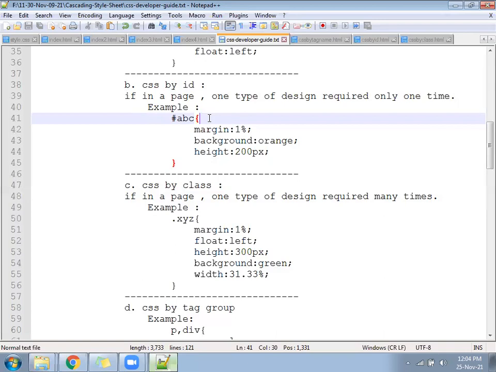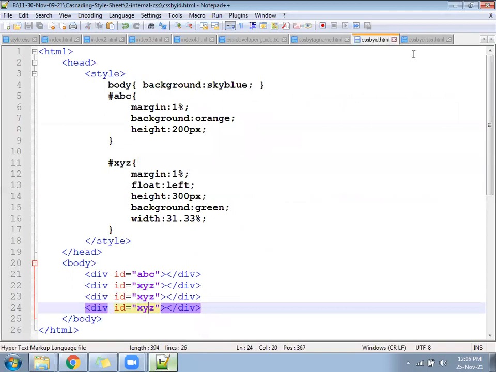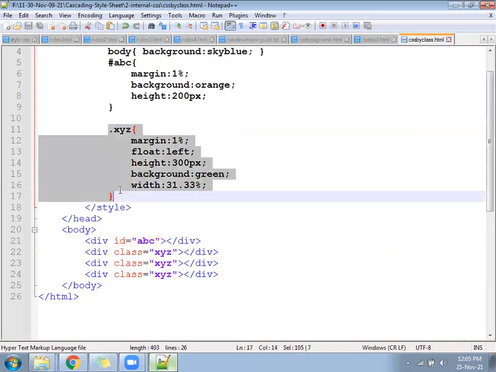CSS by ID we have written. In this file, one ID you have called how many times? 3 times. This is also working. Look at here, it's also giving the output. Here, CSS by class. One ID we have used one time, and remaining one class we have used 3 times.